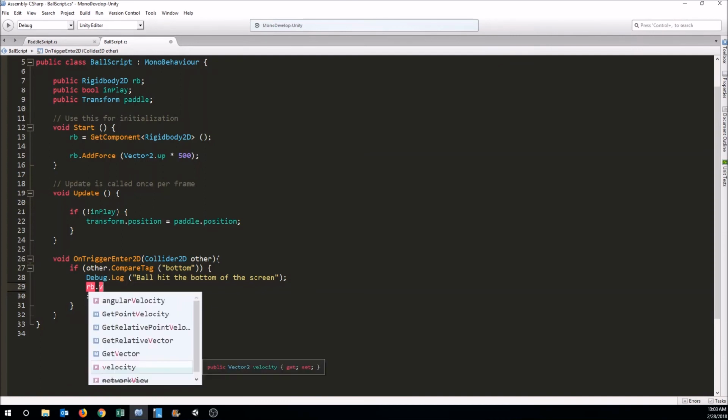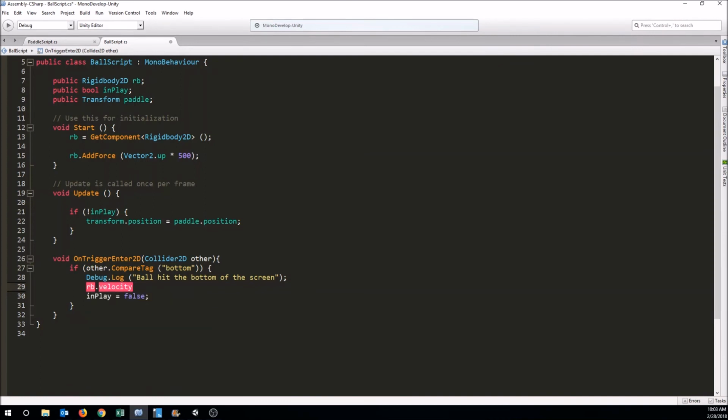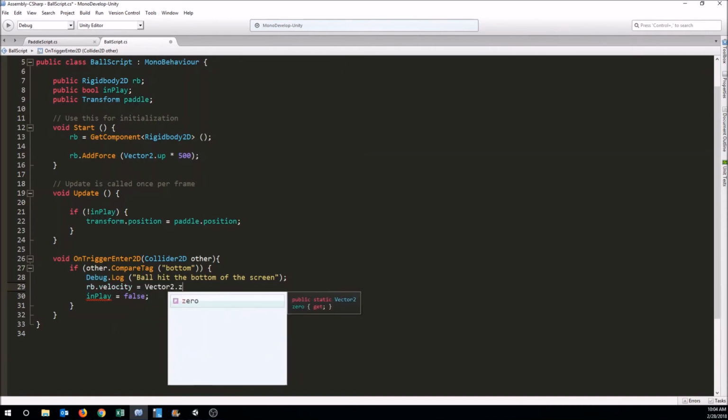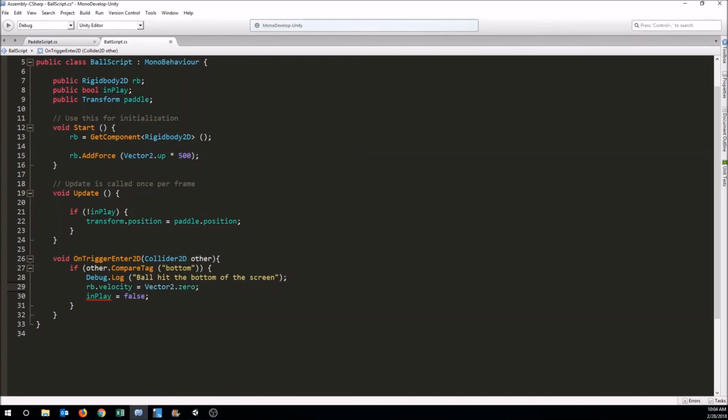So this is how fast it's moving on the X and the Y. This is a Vector2. So RB velocity, we want to set that to Vector2.zero. Vector2.zero is a vector that has a 0 in the X and the Y. So this will kill any velocity or momentum that the ball currently has on it.